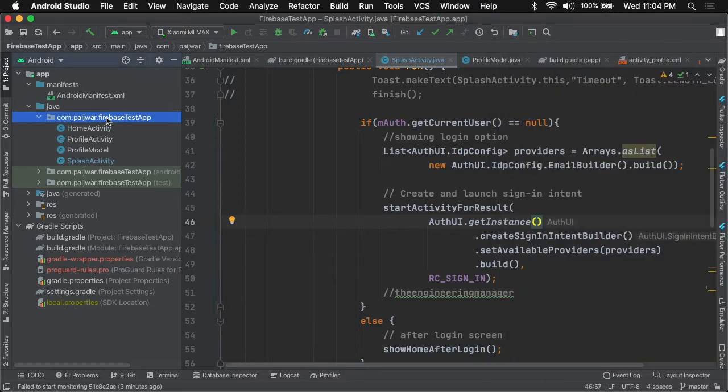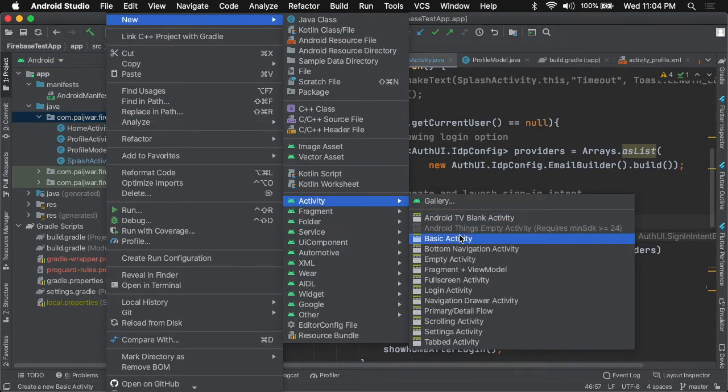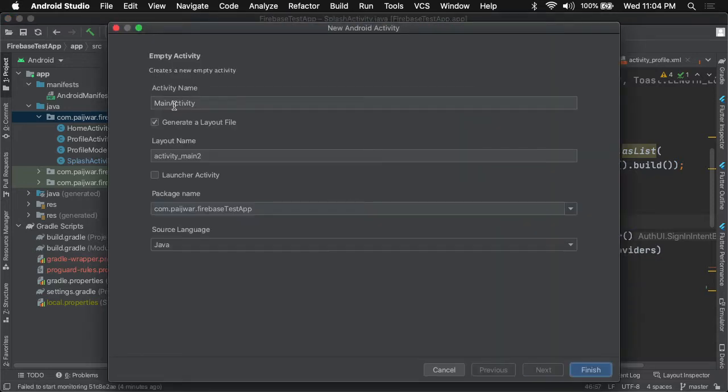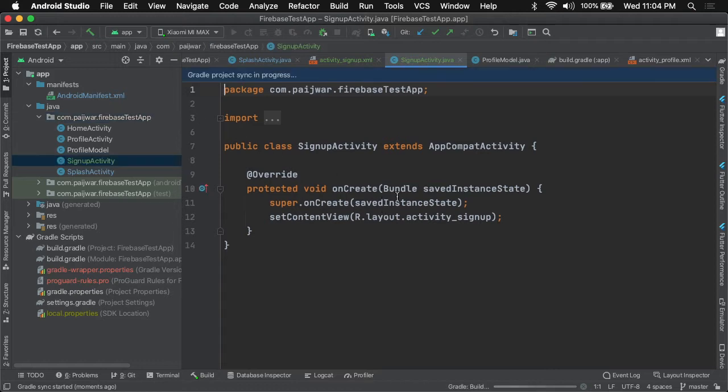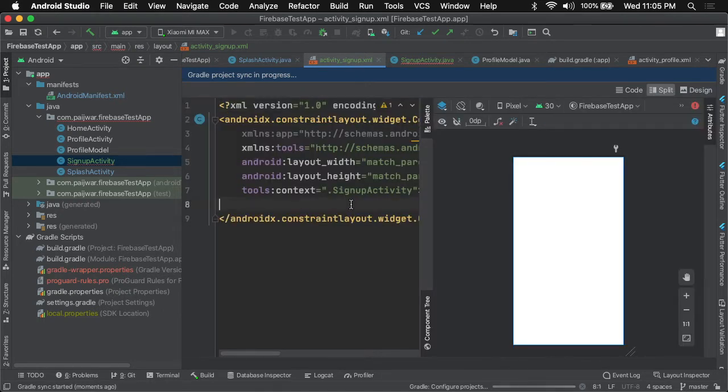So we'll be setting up a new activity. We'll create an empty activity and we'll call it sign up activity. We'll create the UI for this. This is the constraint layout that we have right now.